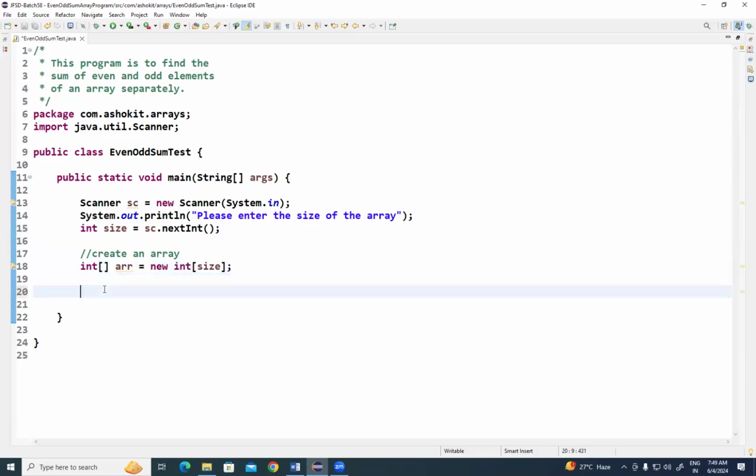Once the array is created, what is the next step? Read the elements of the array. Please understand: read the elements of the array.